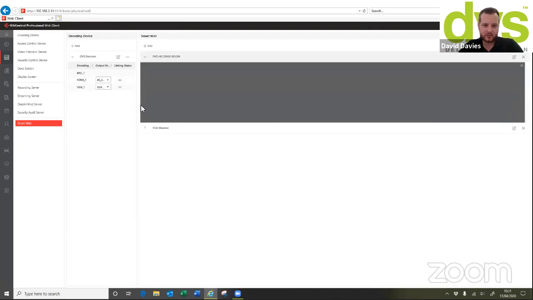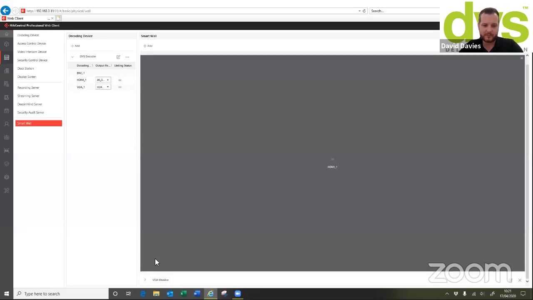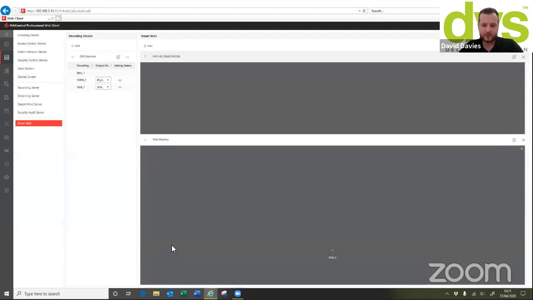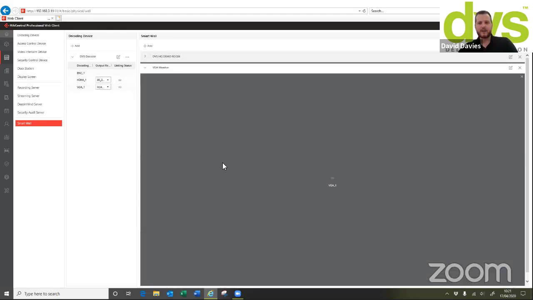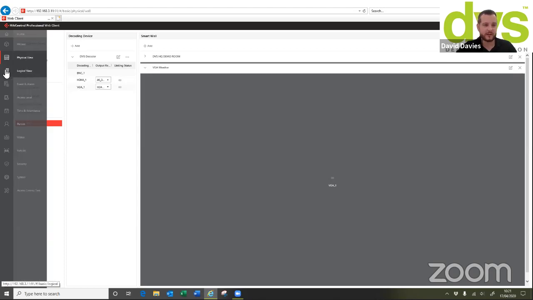But again, I've got two smart walls I've set up in there, one for HDMI one and then one for VGA one. So that's as simple as that, add it in, assign the HDMI and add your smart walls there. Very, very simple to do. The actual control of it is done through the smart client or the control client, which you'll see shortly.